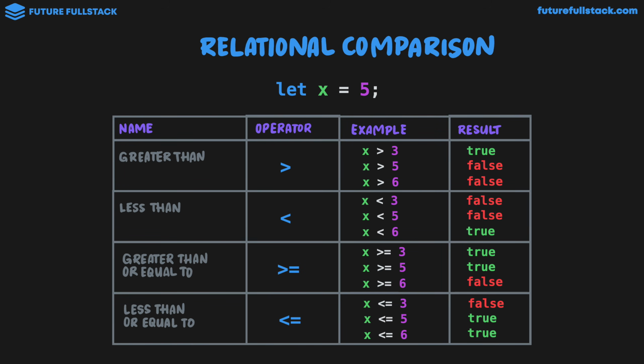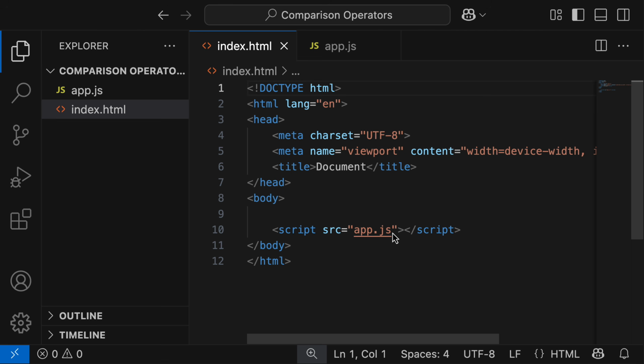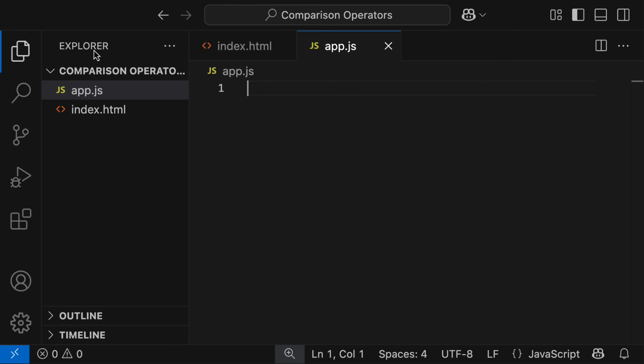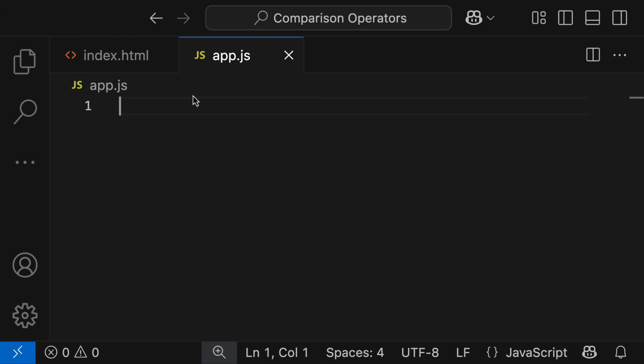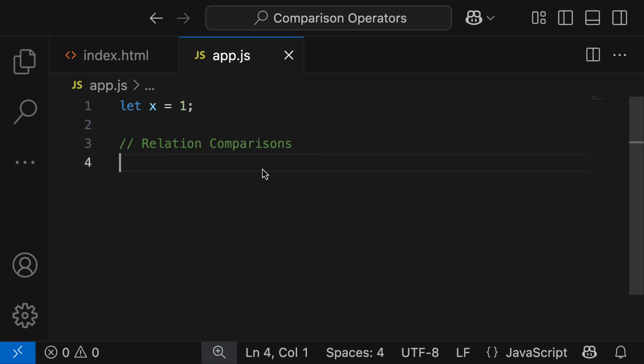So let's go play around with these inside VS Code. So I've got an index.html file with a JavaScript file app.js linked to it, which is currently empty. So let's go check out some of these relational comparisons. I'm going to declare a variable, let x equal 1. I'm just going to add a comment, relational comparisons, as later on we'll be adding some examples for equality comparisons. So we're going to be outputting some results to the console, so I just want to grab that straight away.